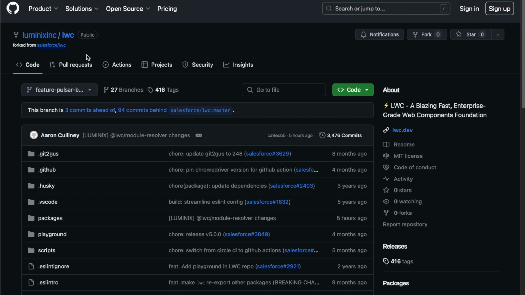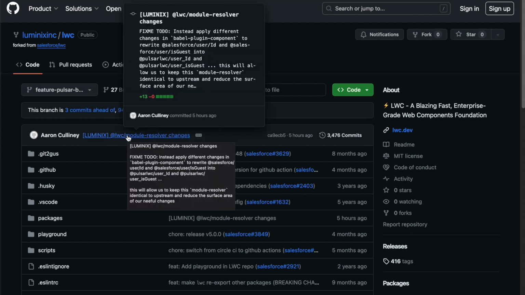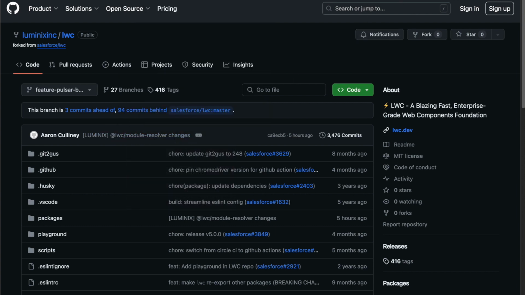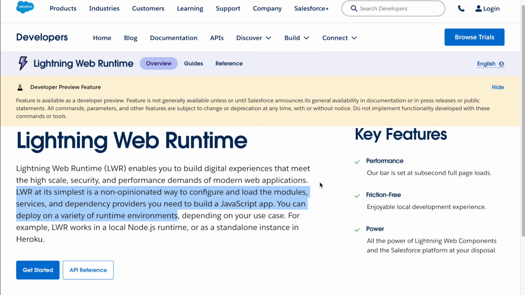In order to run Lightning Web components in Pulsar, we have been developing our own modifications to the Salesforce LWC toolchain on GitHub. And the Lightning Web components themselves are embedded within a single page app framework called Lightning Web Runtime.